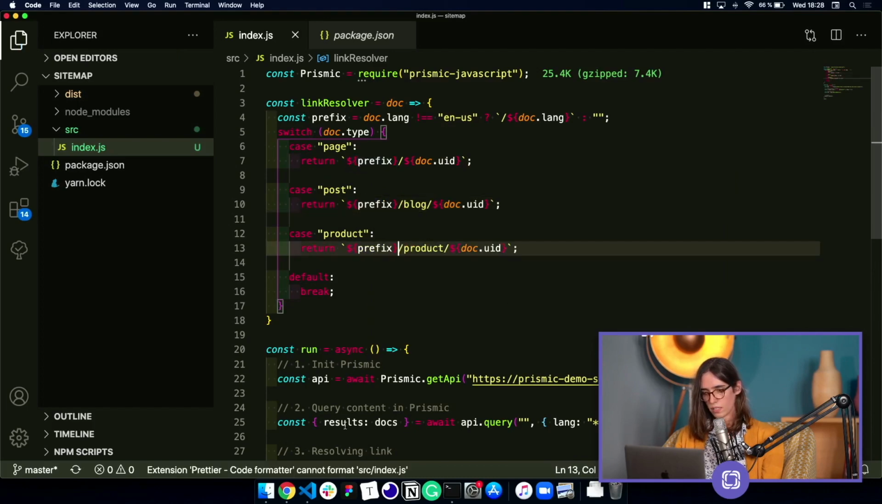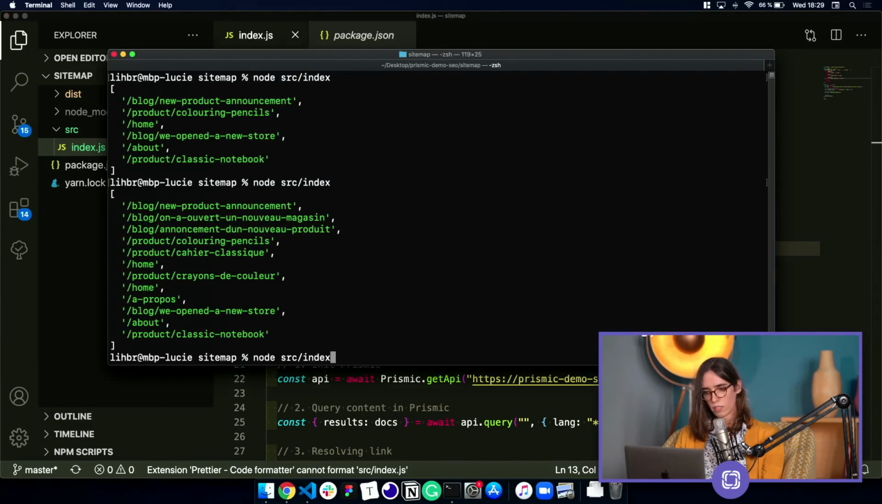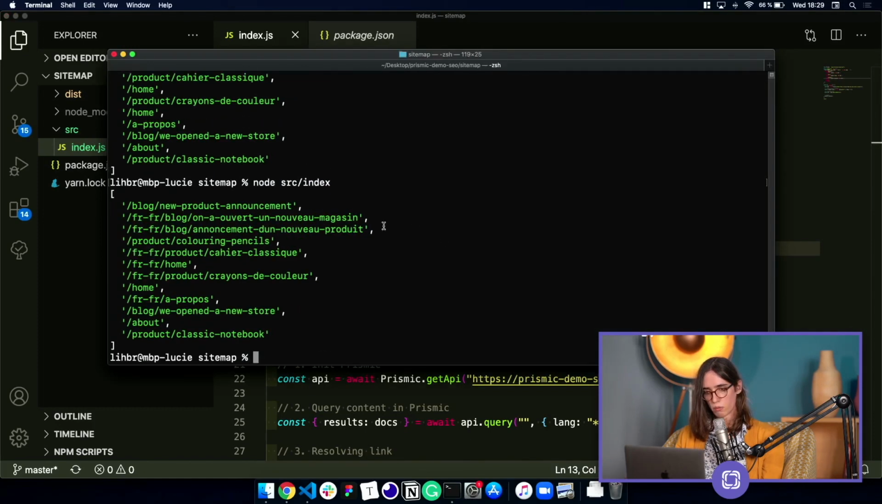Here we go. I hit save. Now I can run my script again. And what we have, as you can see, is all the French content, which has been prefixed with FR, the country code of the French content. So here we have all our pages correctly resolved through the URL, and now that we have all the URLs of our website, we can start building our sitemap.